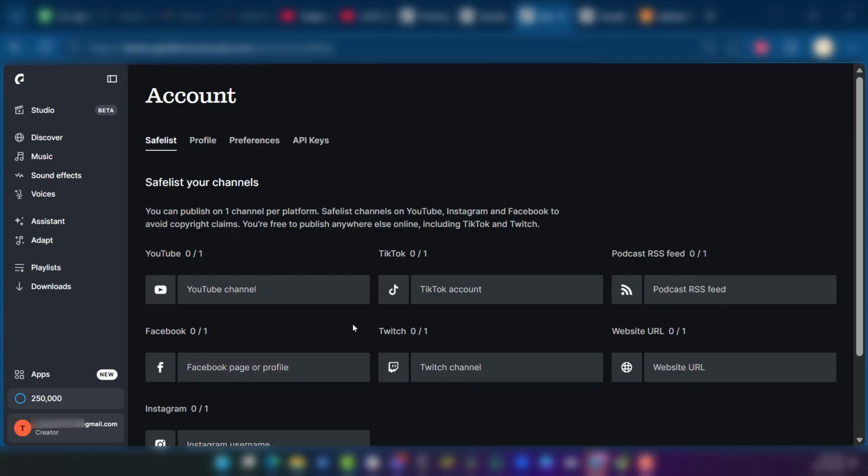Now basically, this is a set it and forget it system. Once your channel is added to the safe list, Epidemic Sound's system communicates directly with the platform's algorithms. This ensures that every time you upload, you are automatically recognized as a licensed user. Remember, the license is tied to your published date. Anything you post while your subscription is active is cleared forever, even if you eventually cancel your plan.